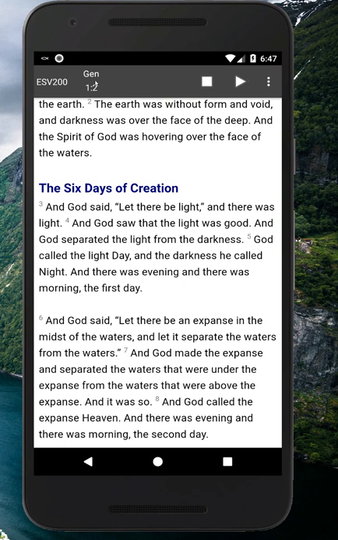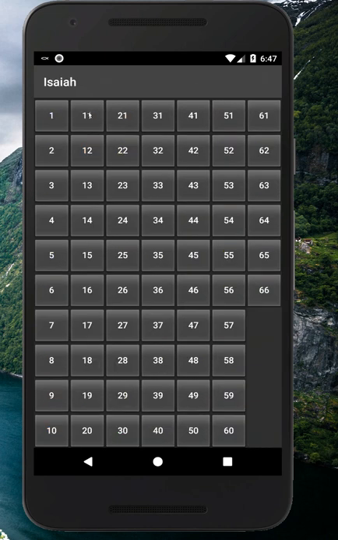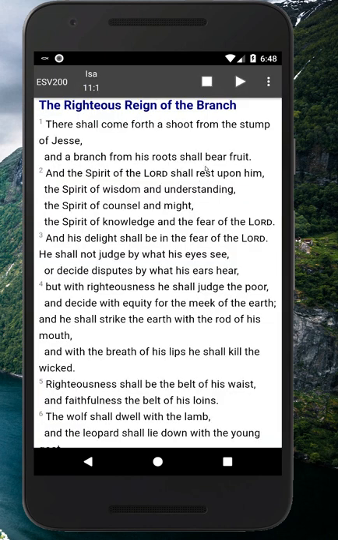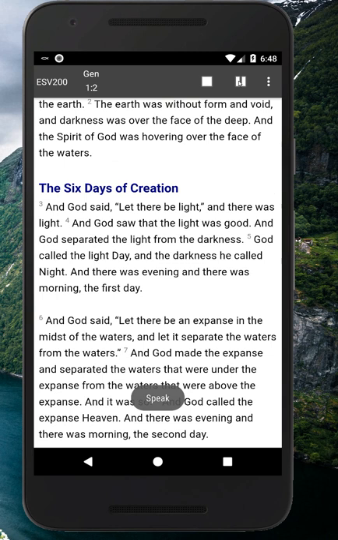Let's go to other book. And now we want to continue playback from where we left by clicking pause and play button. Because of synchronization, Bible View also returns to Genesis 1 verse 2.